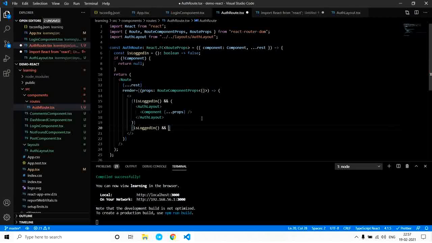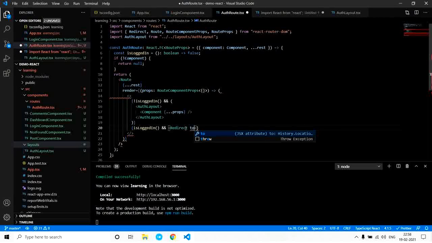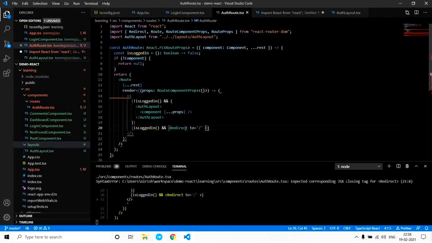Later you can try to create a default layout under this layout and render all the remaining components within the default layout. If the user is logged in, what I do is I just redirect to the dashboard here, the root path. Did I do it right?